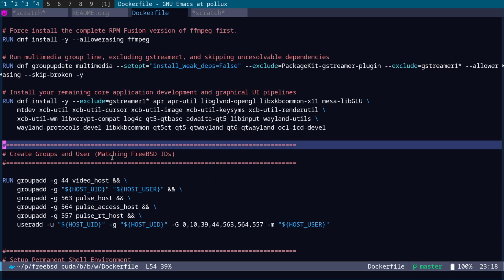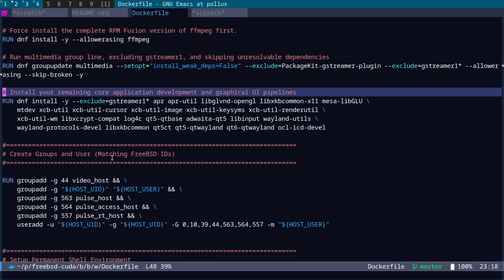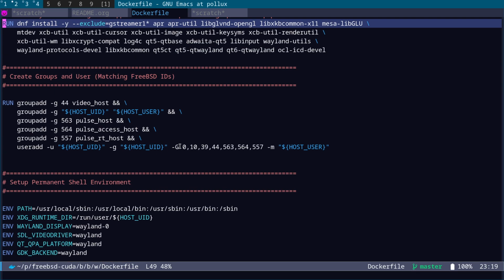Okay, next what you'll see is installing core applications. Here we're again excluding GStreamer, and you'll see we're installing all these packages. These are packages that are required in the container so that it can actually work with Wayland using the Wayland socket. So we've got things like Wayland protocol, Qt5, Qt6.